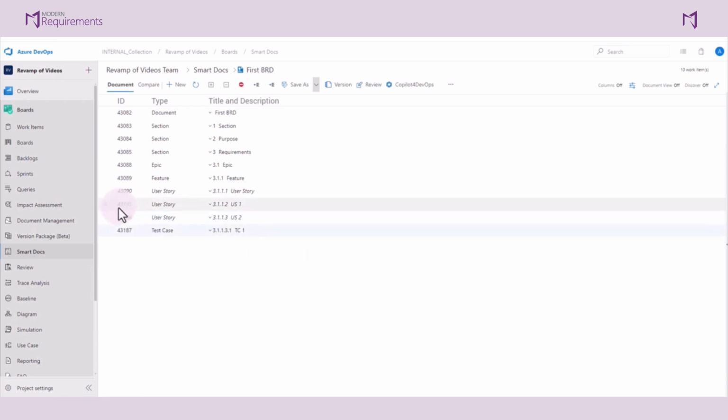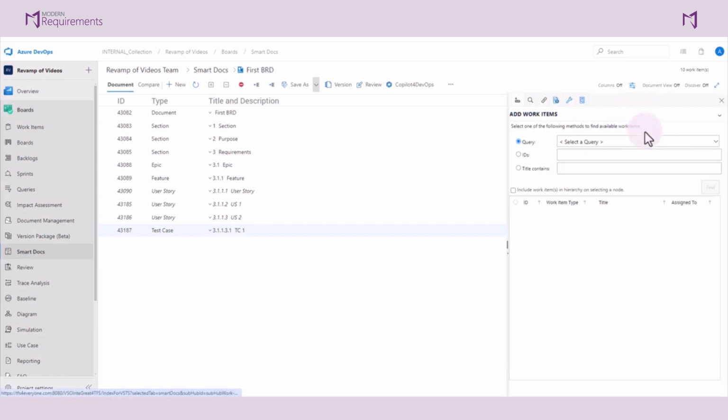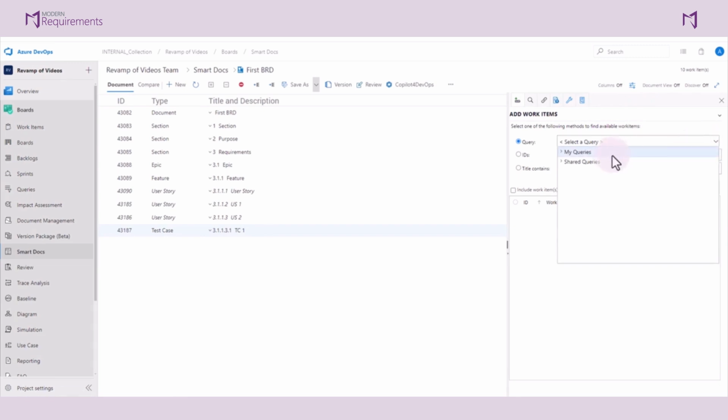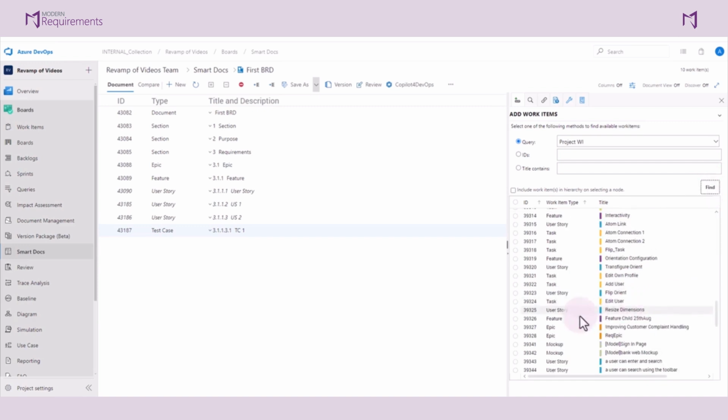You could also insert existing work items by clicking on the right panel, Insert Work Items, and choose either Query ID or Table Contains to bring in those work items. I already have a number of queries in my Shared Queries folder, so I'll go ahead and select one of those. Once I've found the work items I want to include, I can simply drag and drop them into my document.